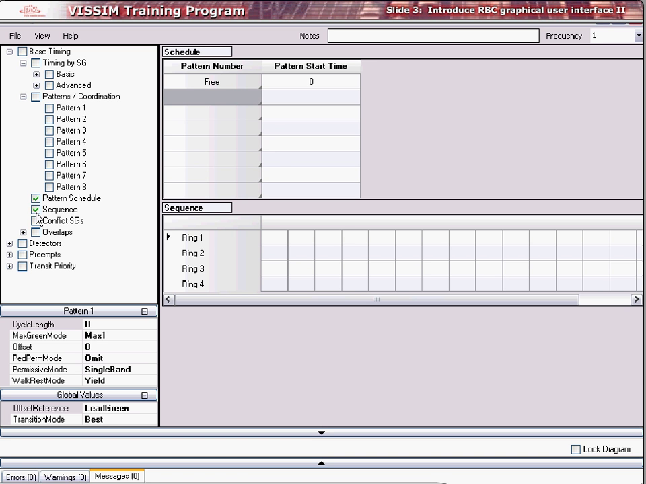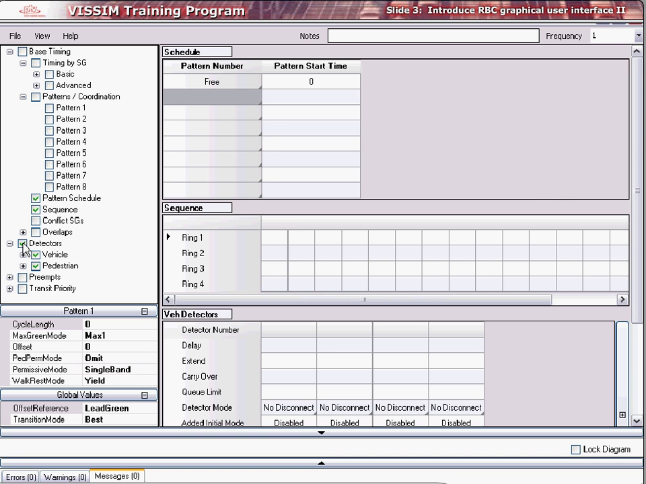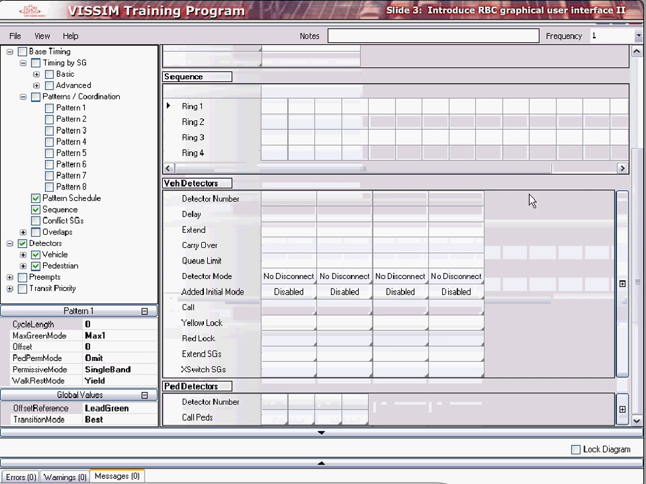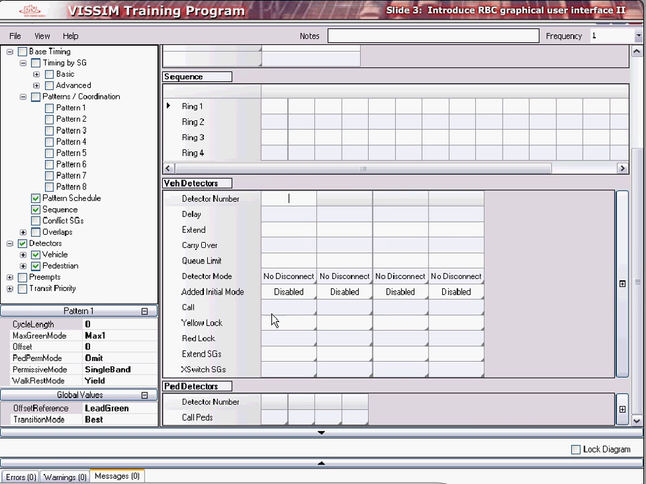In the detector node, you will see 2 child nodes, vehicle detectors and pedestrian detectors. These tables are used to identify or reference the detectors that are created within vSim, and these tables do not actually create detectors in vSim.